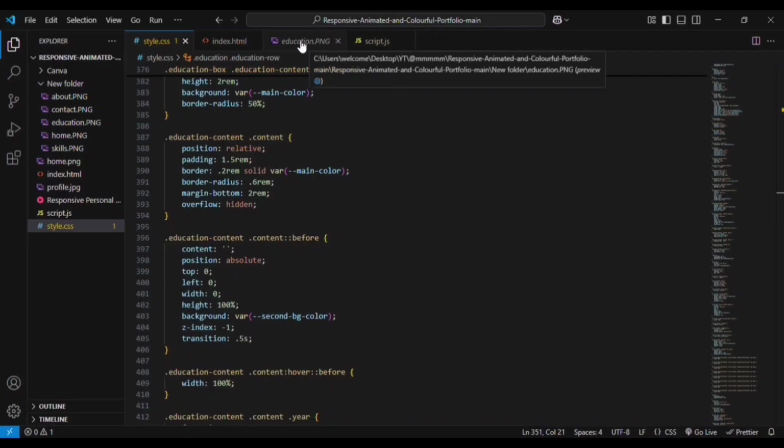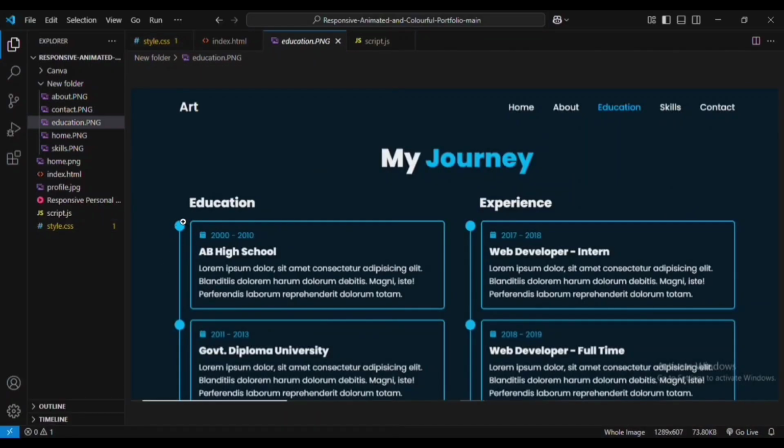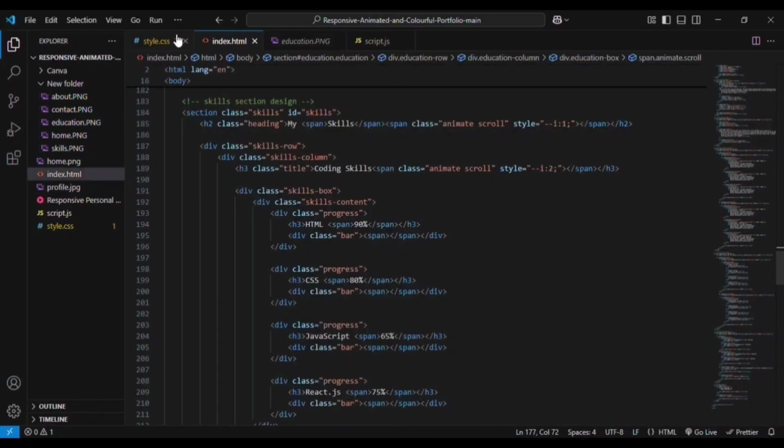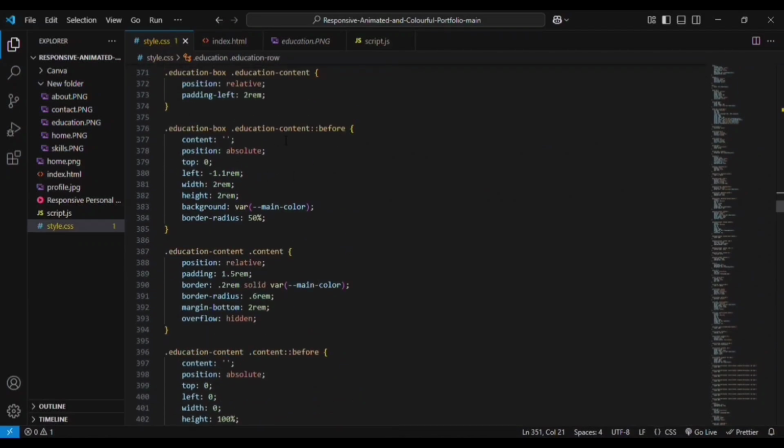This is nothing but the one that is earlier. You can see the circular one. We are creating it using the before effect, the education content before effect. We are setting top is 0, left is 0, left is minus 1.1, and height is 2em.